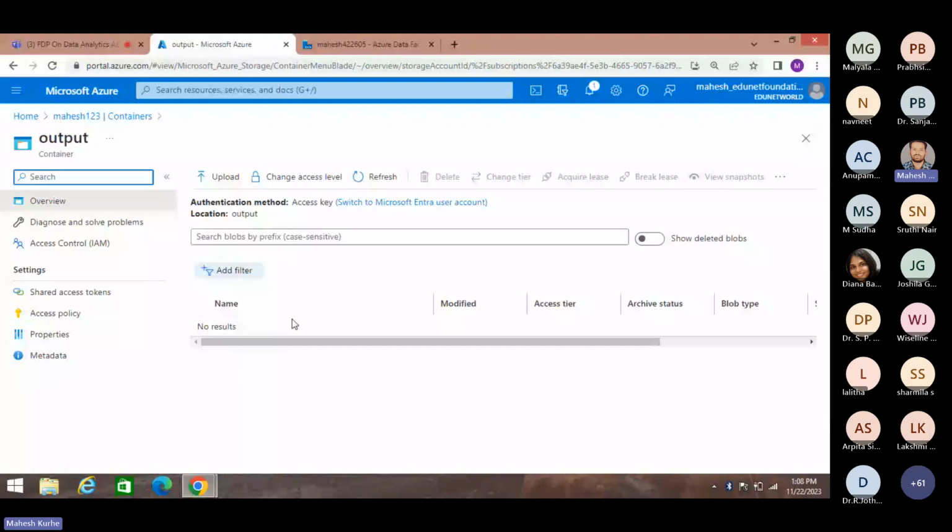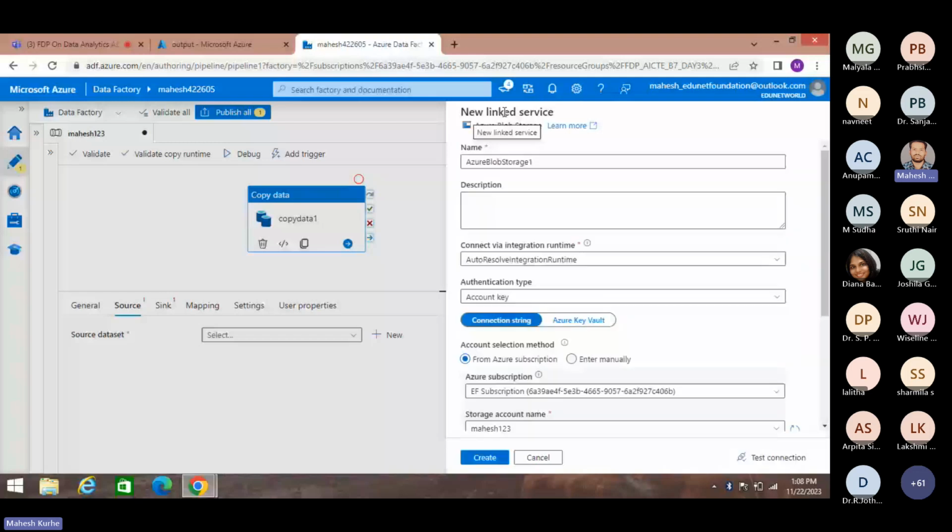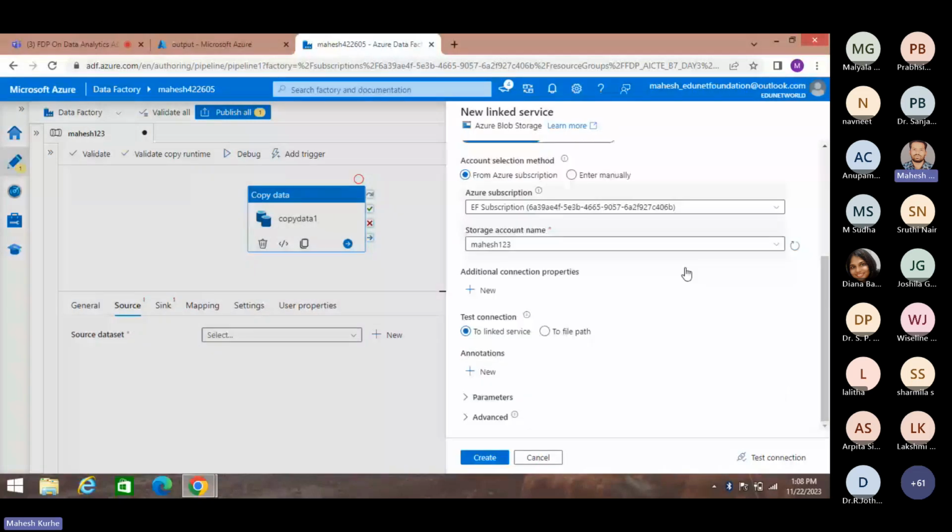Now here we need to give the source. Here I can see my storage account name is being shown. So this is the storage account I will be configuring, and I will be creating a linked service. Here you can see I'm creating a linked service between my data factory and storage account, through which this data is getting transferred. So this is how I'm creating a linked service, and click on the create button.